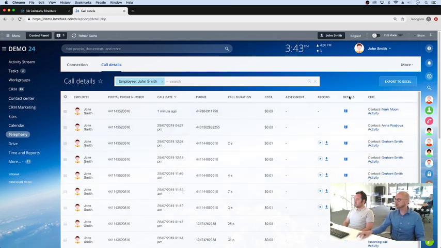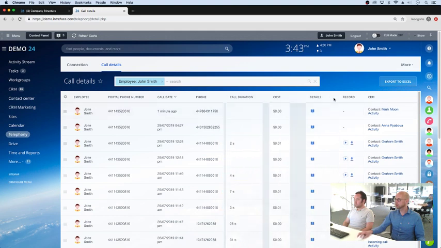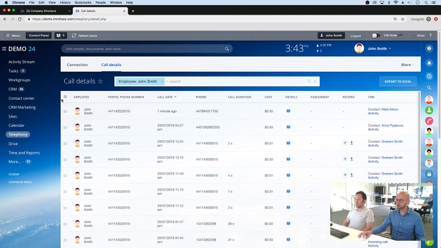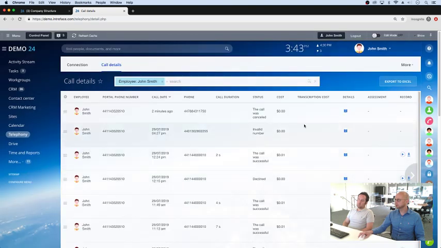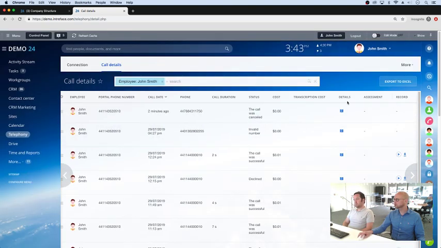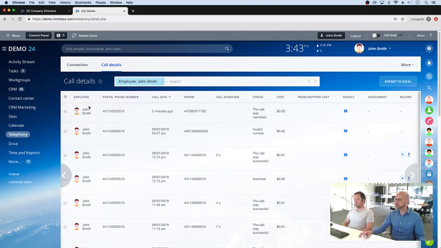These sort of pages are all customizable. Move them around like this. You can choose which columns you want to see. Here we go, transcript cost. That's quite good for call centres. So if you enable transcript, where is transcript? We've not got it enabled, so there's nothing in there.